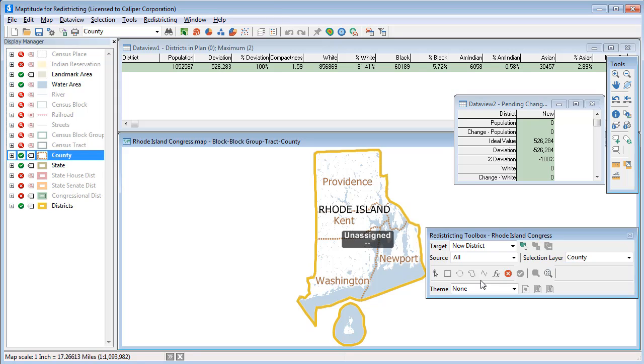Now that I've created a new redistricting plan, the next step is to add some districts. The target district is the district to which you will be adding map features. If there are no districts in the plan, the only choices in the target district drop-down list are New District and Unassigned. If you've already added districts to the plan, you can also choose one of those districts.